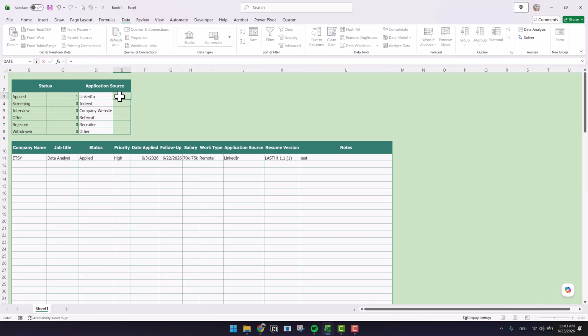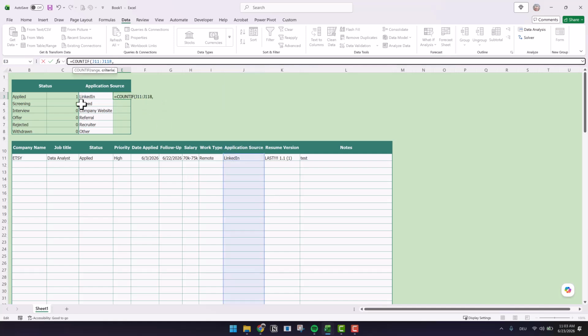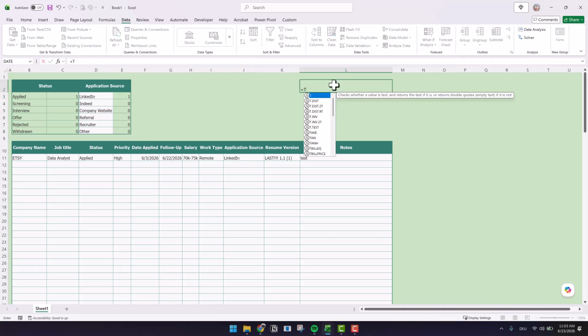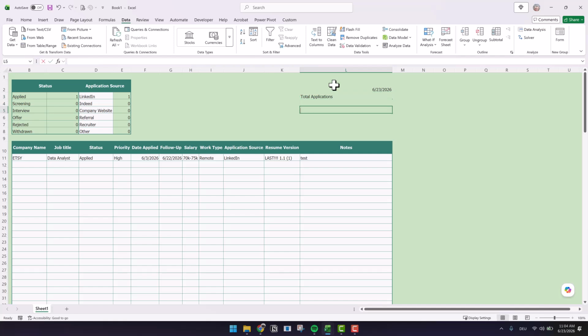And then I will be able to do the same for my application source. So then again, COUNTIF, but we will be counting in a different column. It's J11 till J118, and we will be searching for LinkedIn, so for cell D3. And then again, the same thing extended for my whole column. So now we can add today's date. And I also want to add some calculations: total applications, overdue follow-ups, and due soon follow-ups.